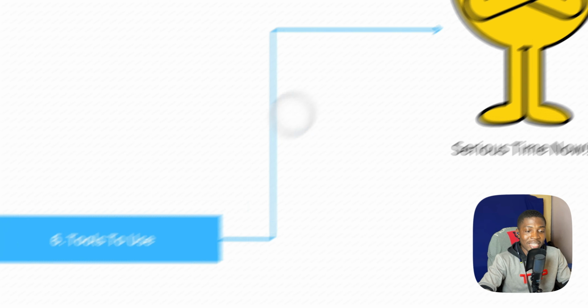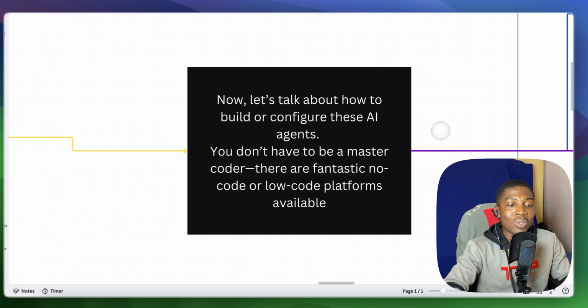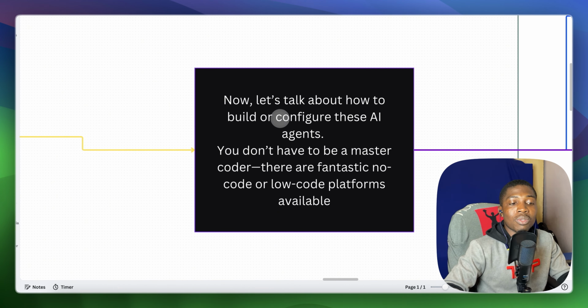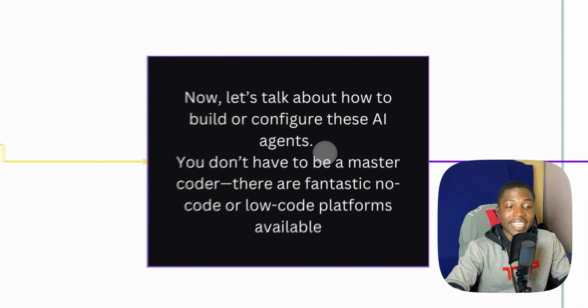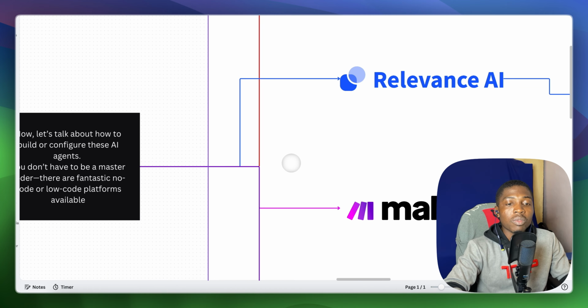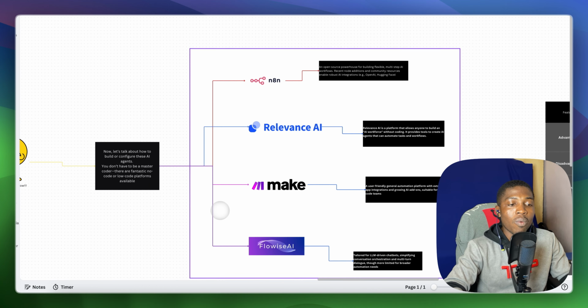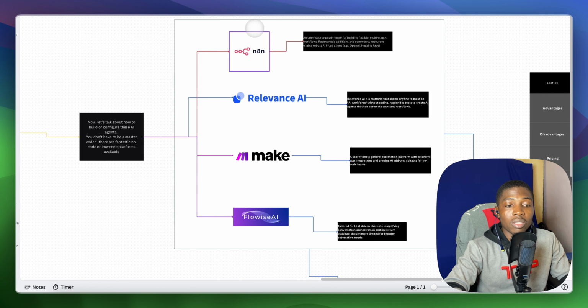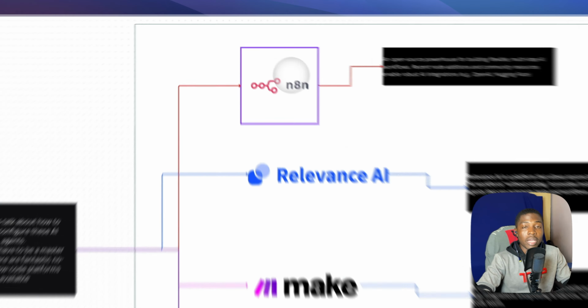Tools to use. Serious time now. Let's talk about how to build and configure these AI agents. You don't have to be a master coder. There are fantastic no-code and low-code platforms available. Let's see them one by one. You have what they call n8n, Relevance AI, Make, and Flowise AI.